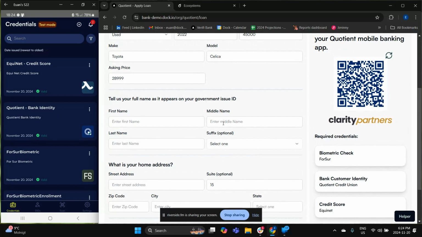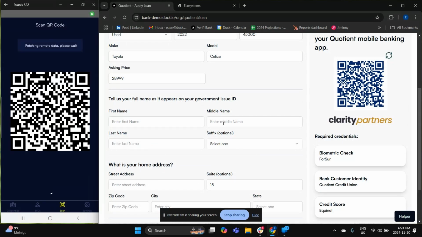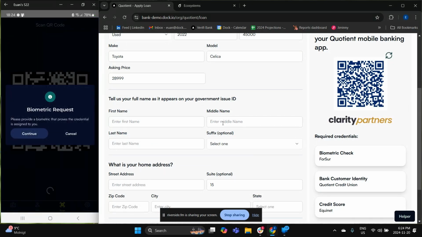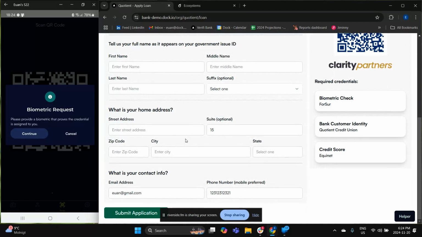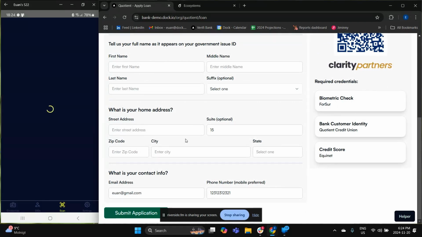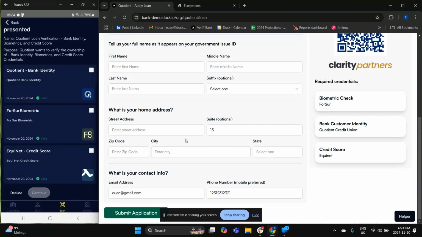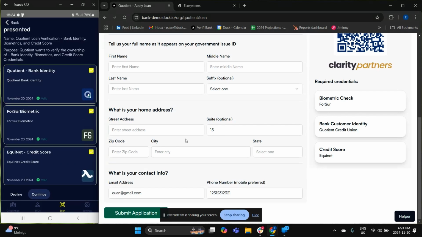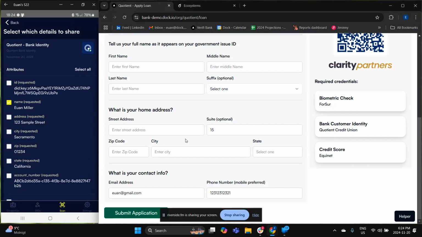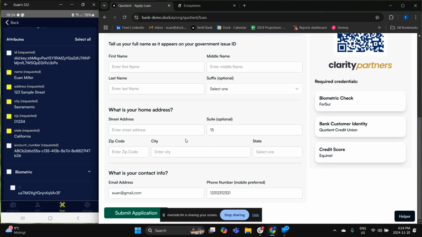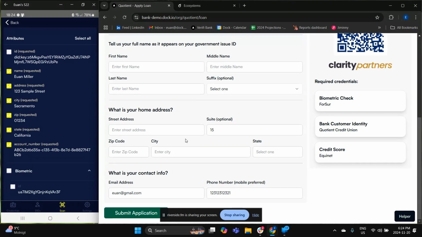So I'll just quickly show you that. Again, I'm going to scan the QR code. You see how the form is empty. It's going to ask for my biometrics. Before I present those credentials, I have to prove that it's me. I'm going to select all of that stuff. Again, it doesn't need to look like this, and it doesn't need to be as tedious as this, but we're just showing you guys, because you guys are hopefully going to roll this out to customers.